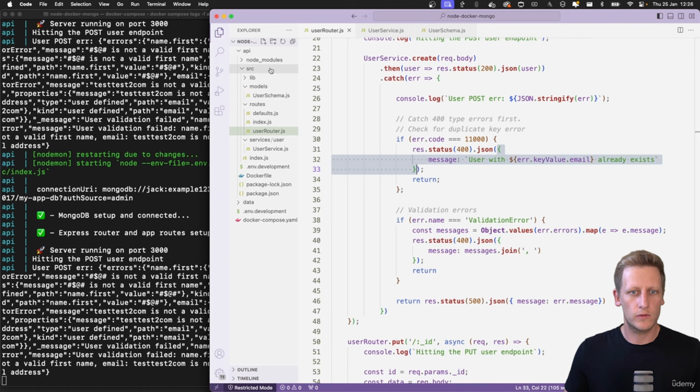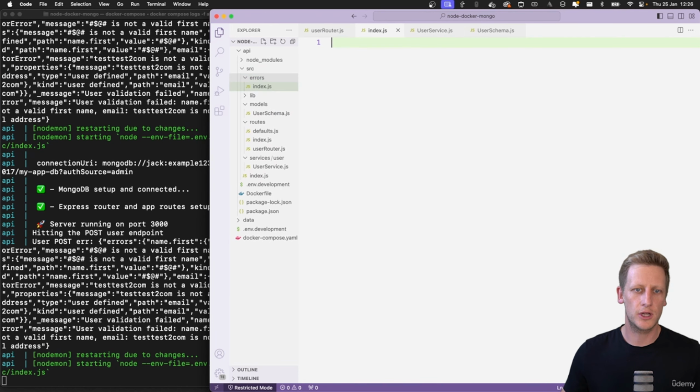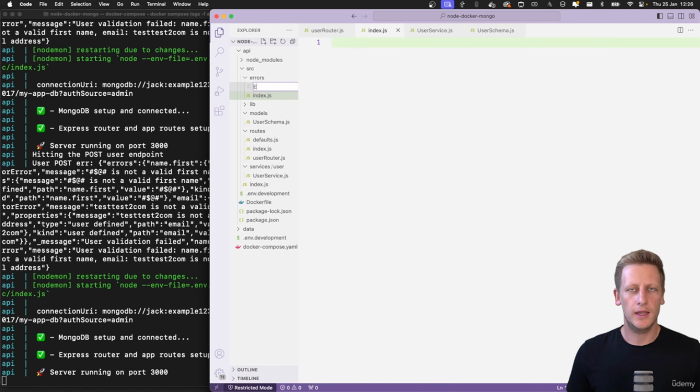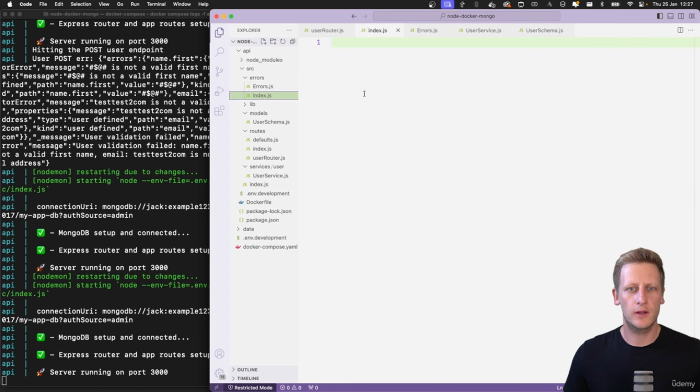In the source folder of your API, we're just going to create a new folder. We're going to call this errors. Within this folder, we're going to create two files. The first one will be the index.js file. The second one will be a file that's going to be called errors. And because this is going to contain classes, I'm just going to give this an uppercase E for errors. So that'll be Errors with an uppercase E.js.